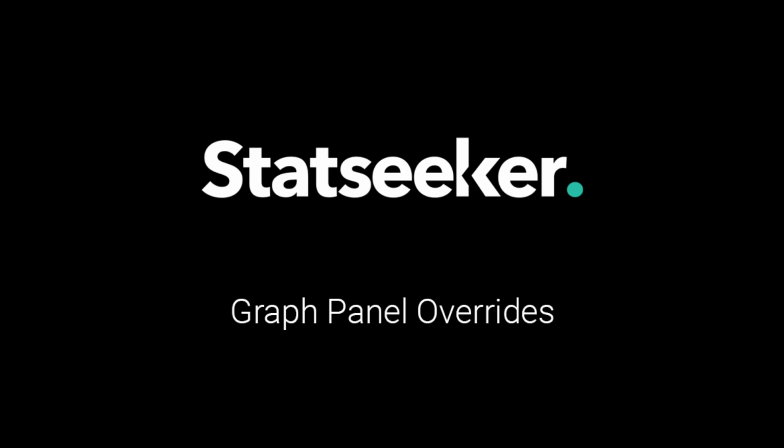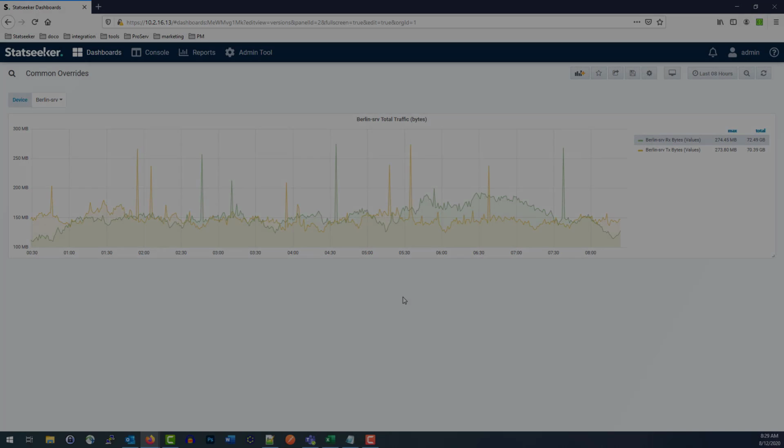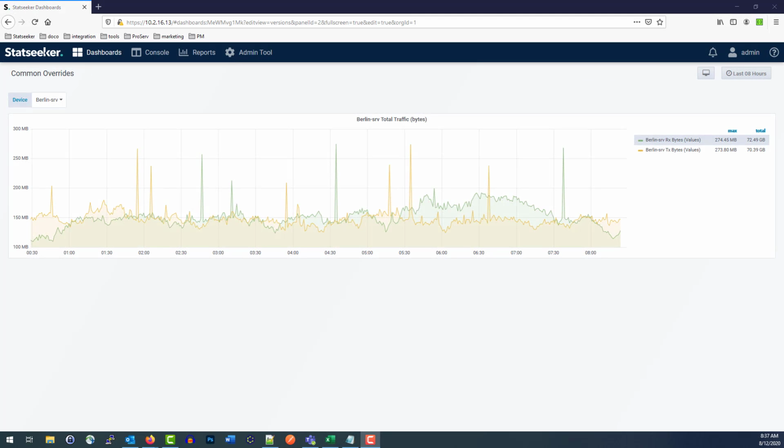Okay, so in this video we're going to look at applying some commonly requested overrides to data presented in graph panels. We will start with this graph where I have total traffic across the device for the last 8 hours broken down into inbound and outbound.